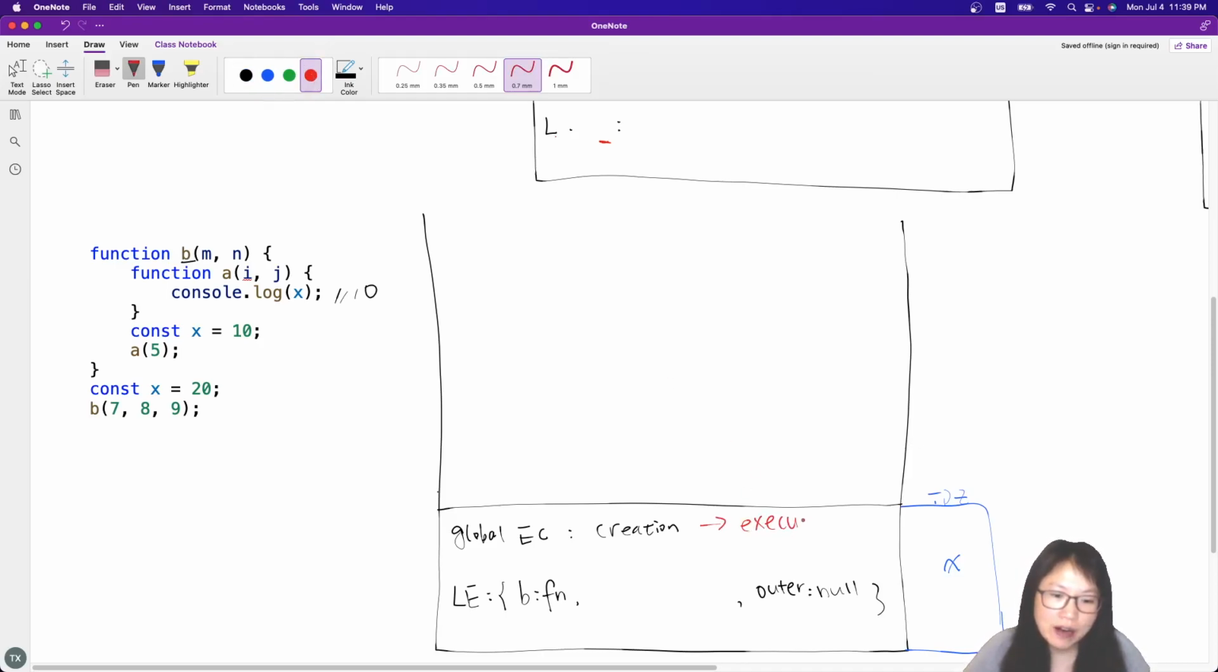In the global environment, the execution phase starts from the first line in your source code. And the first line in your source code is a function declaration. Since it's a function declaration, we skip the entire thing. So we just do this line. This line is const x equal 20. What's going to happen? It's going to remove the x from the TDZ and add x equal 20 here.